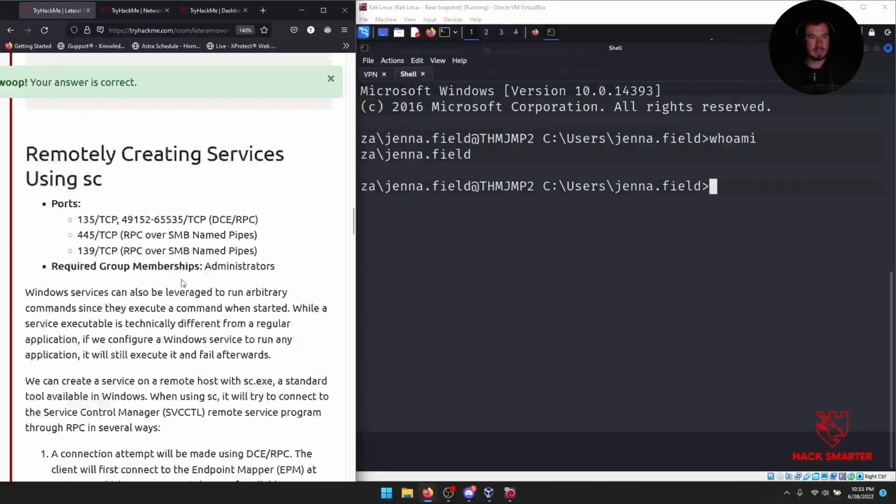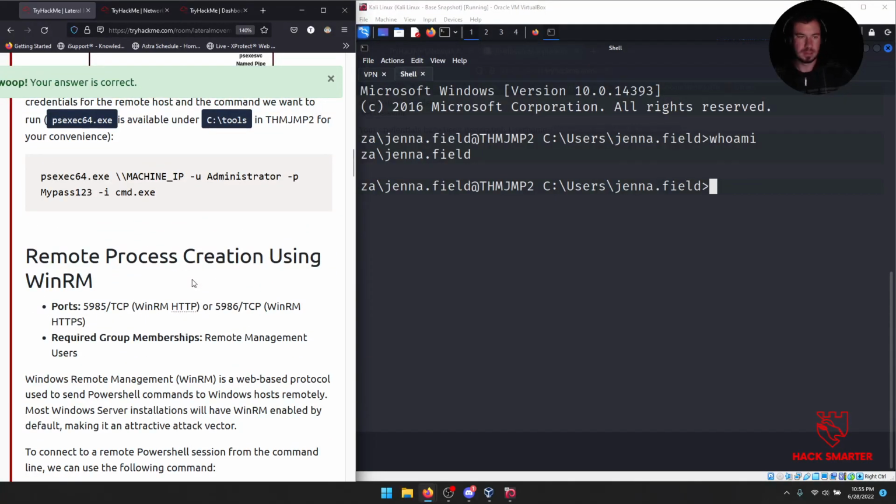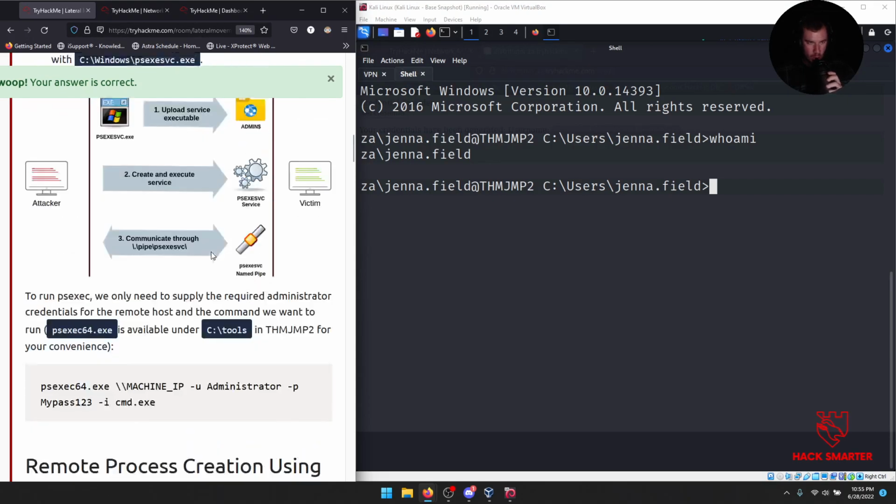All right, spawning processes remotely. Drink of water first.